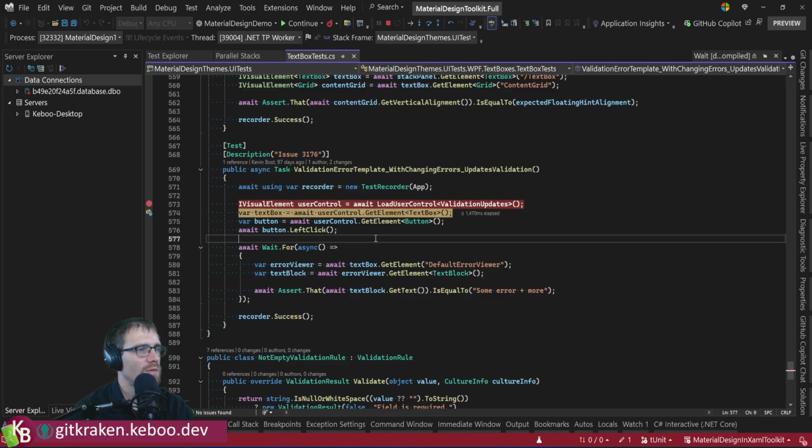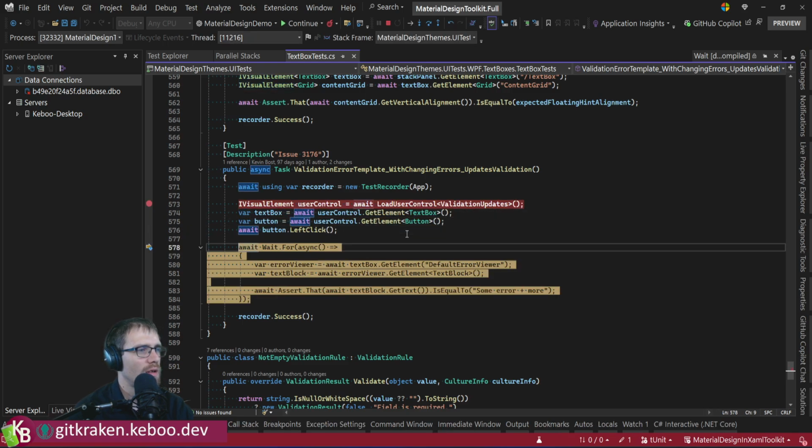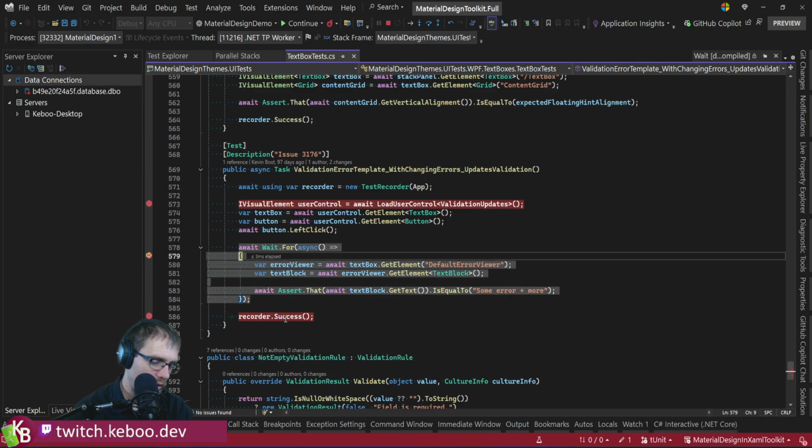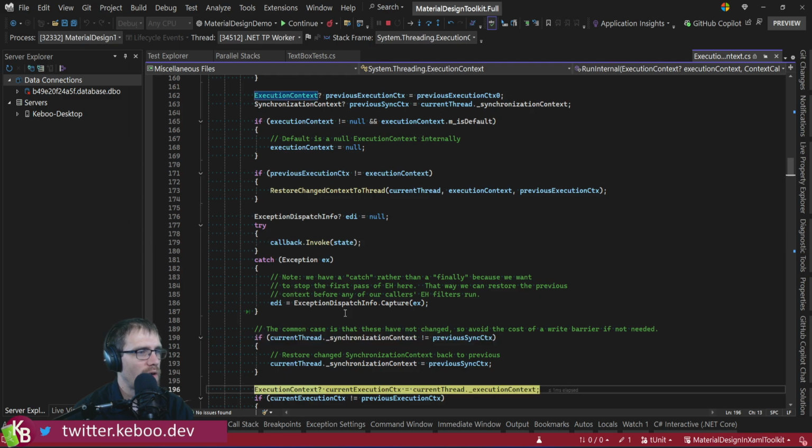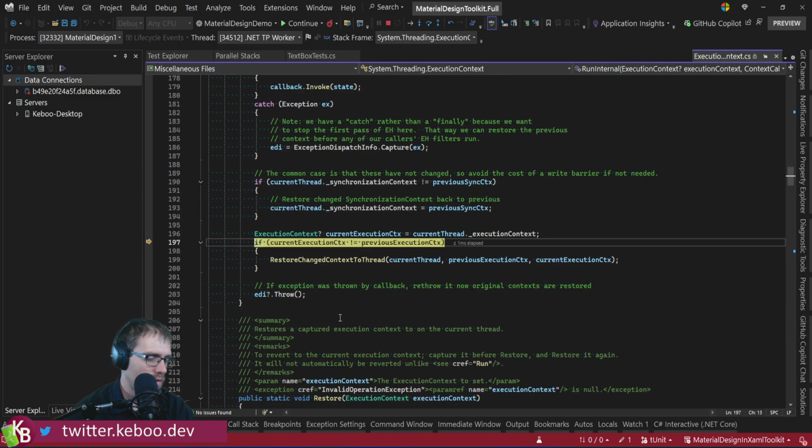Load user control. Great, great. Left click. Wait for, and I'm going to put a breakpoint here and a breakpoint here. So we get inside the wait for. That's fine. Default error view. Blah blah blah.